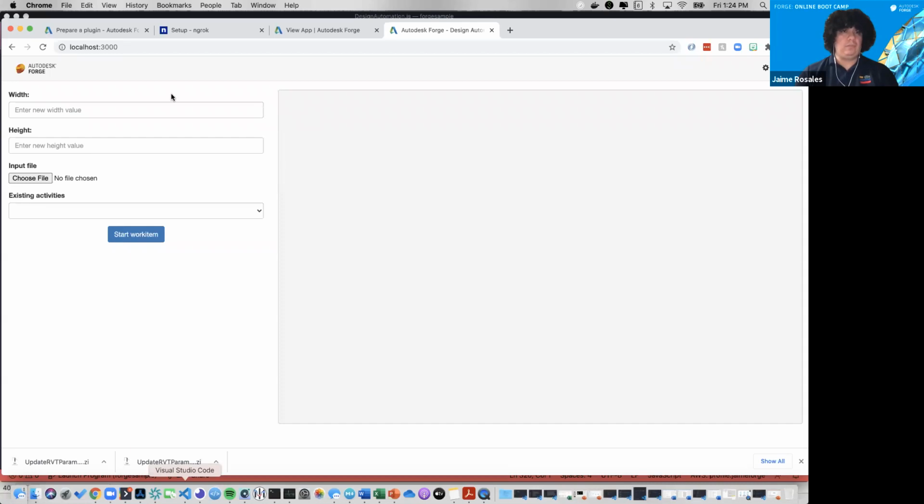So we do have the UI running now, where we have the form data for the width, the height, the option to choose the file, and the existing activities. We don't have any activities yet, right? Because we haven't set up that.